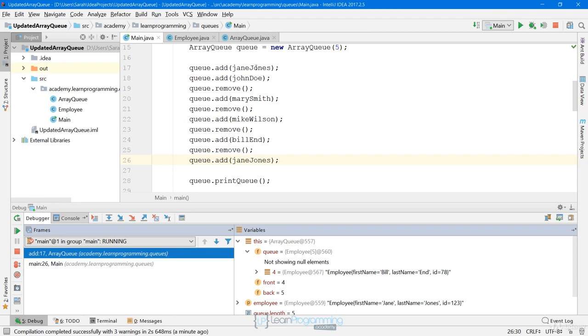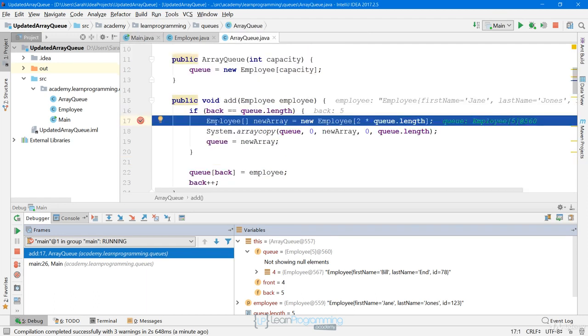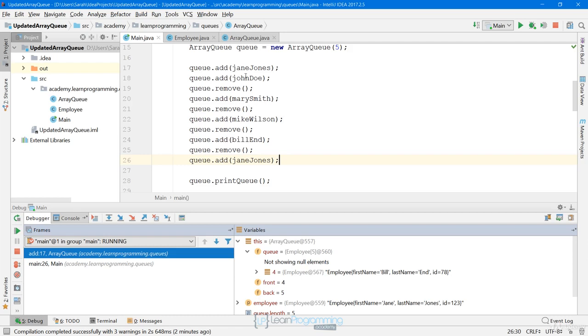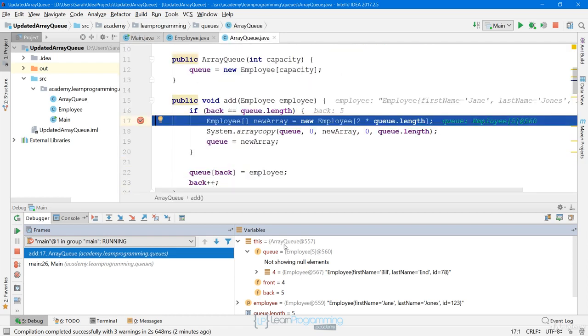And if we look at our add method, we're checking whether back equals queue.length, and it does, because it's 5 and the length of our queue is 5. We specified a length of 5 back here. The problem is there's all this space at the front of the array, and so our queue isn't really full. What we've done here is we've just hit the end of the array. And so even though 80% of our queue is empty, we're doubling the length of the array.